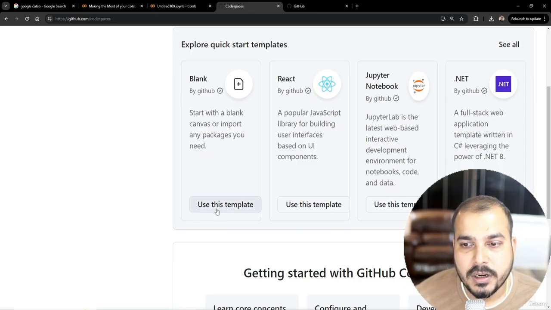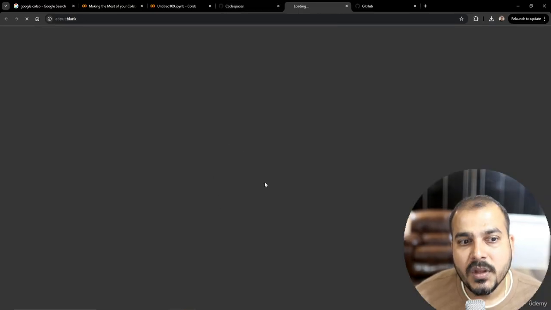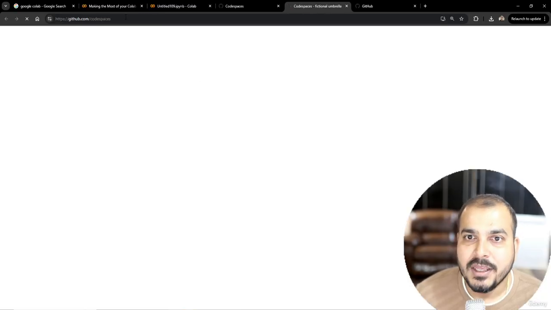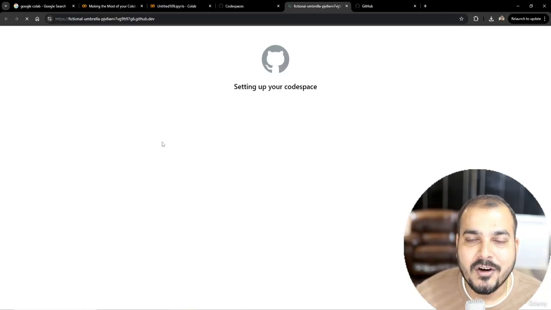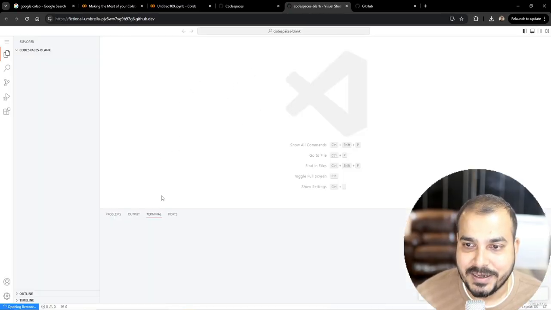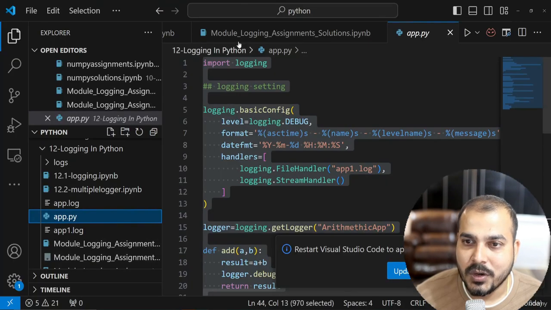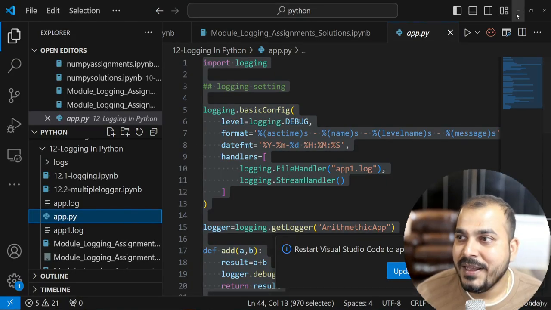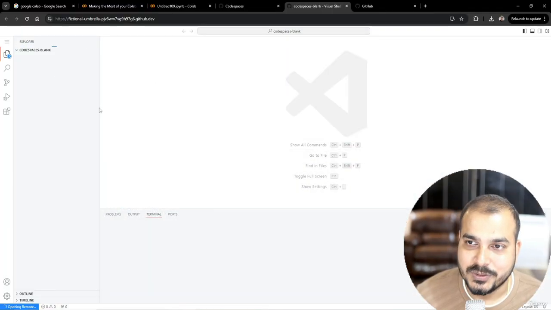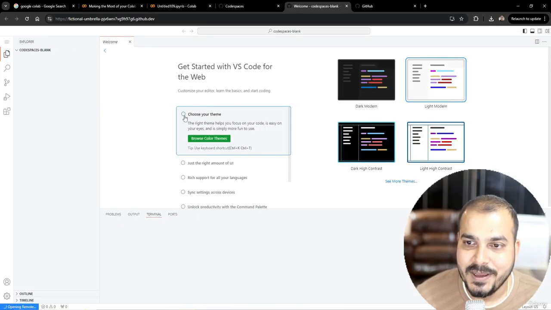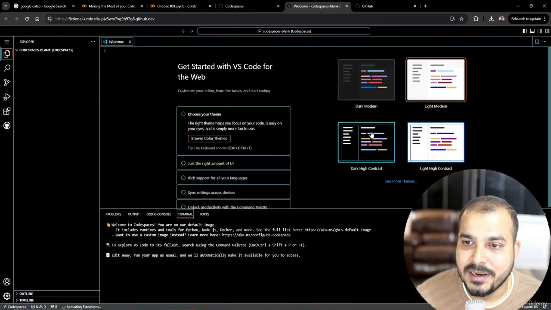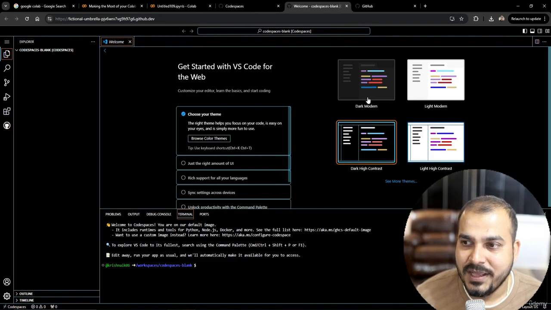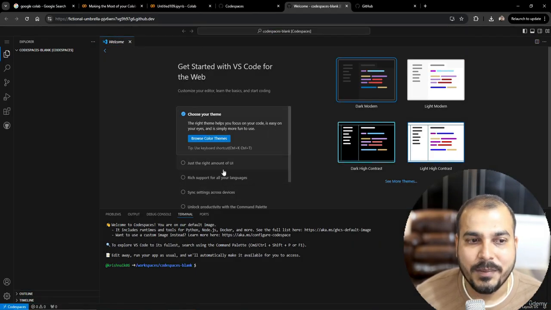Here, first of all, click on use this template. Once you click on it, you'll get the feeling of the entire VS Code set up. This is how VS Code looks in my local, and I just want to show you in the cloud also. This is how your entire GitHub VS Code will get set up. Then you can go ahead and select a theme. Let's say I select this specific theme. This looks quite bright, so this will be more than sufficient.